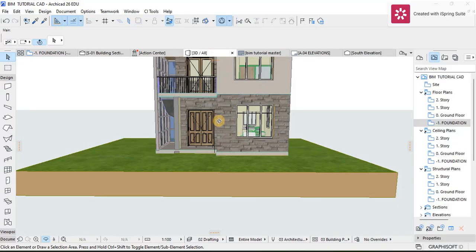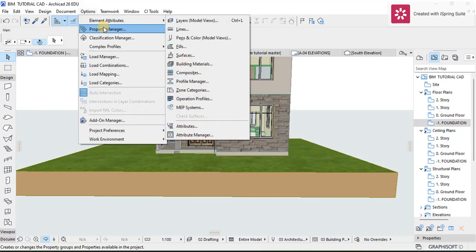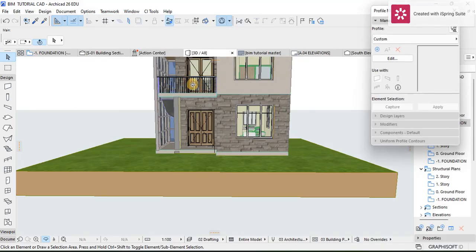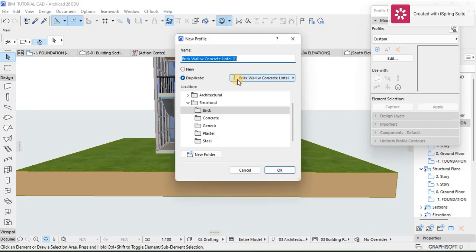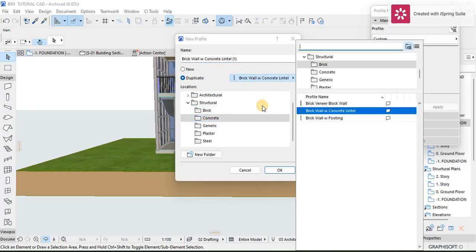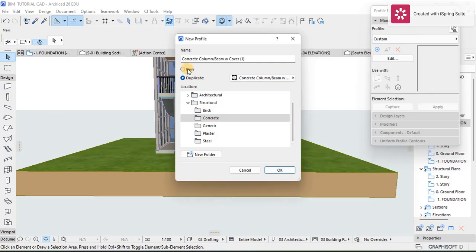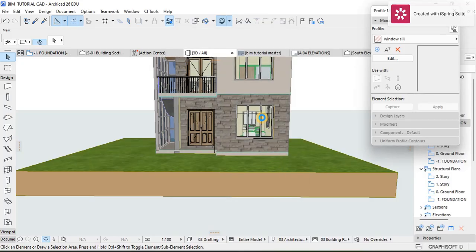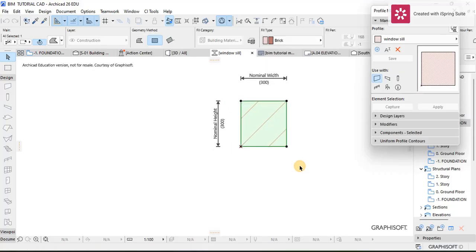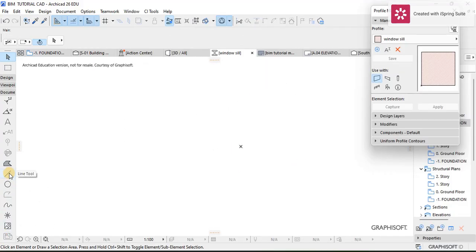To make the window sill, we just go back to our options, then element attributes, and then profile manager, this one. So with that done, we add a new one, then we make sure it's made of concrete. Let's just look for concrete here, and then write new one, then we write it as window sill. This is actually how you can make a window sill or a cornice for your building.